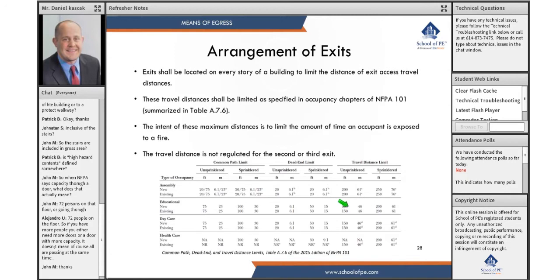Also, you'll notice in this table that they allow the distance for a sprinkler building to be longer than a non-sprinkler building. So here in this new educational occupancy, the unsprinklered is only 150 feet as opposed to 250 feet, and that's because they're assuming that the sprinkler is going to be controlling the size of the fire and also controlling the smoke of the fire. So they're allowing you to have a longer exit access travel distance.